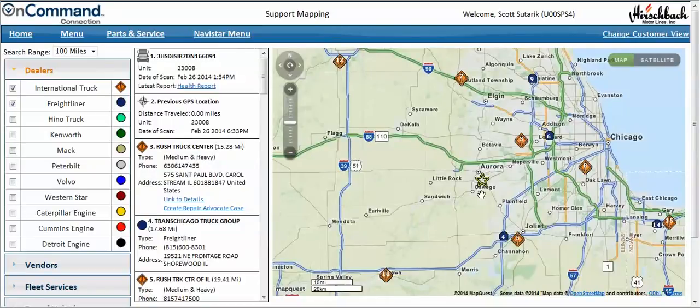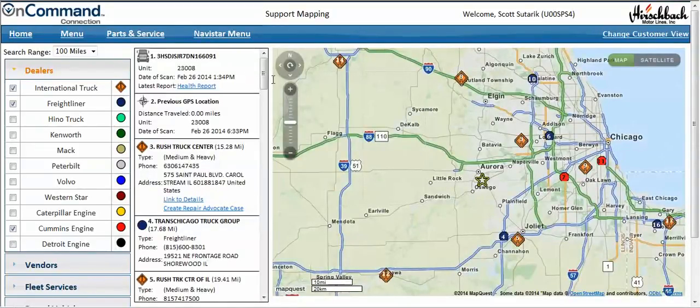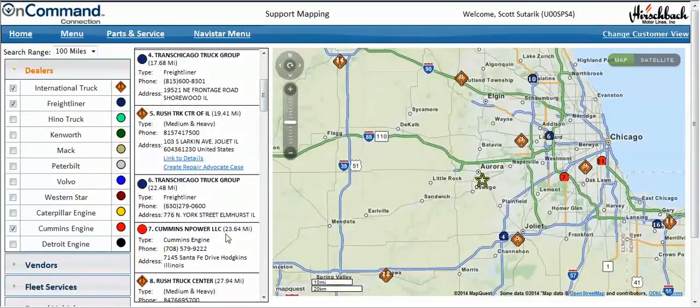In this case, the nearest Freightliner distributorship to Aurora, Illinois is Trans-Chicago Truck Group out of Shorewood, Illinois. Or I could also search for nearby Cummins distributors if this particular truck had a Cummins engine in it from the factory. So I come down my list, the nearest Cummins distributorship is Cummins N-Power, which is in Hodgkins, Illinois, and is 23.64 miles away from Aurora, Illinois. This software allows the user to be able to search for vendors across North America.